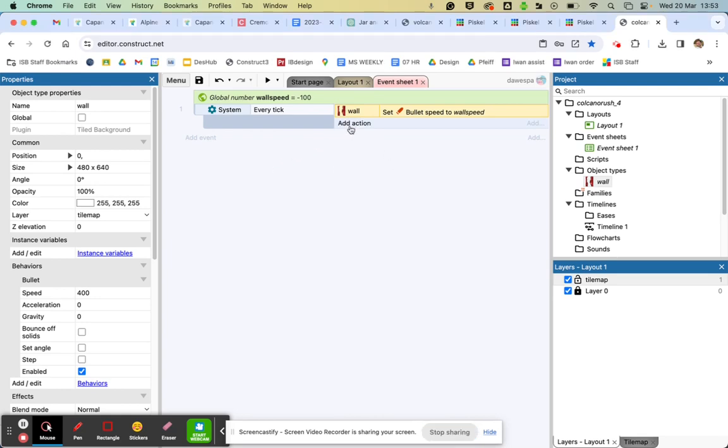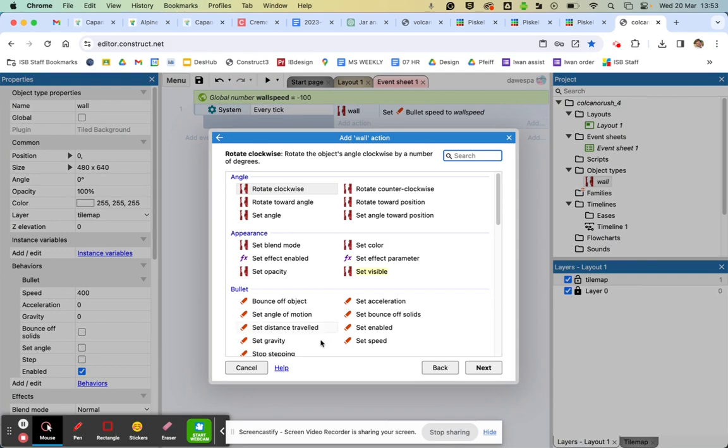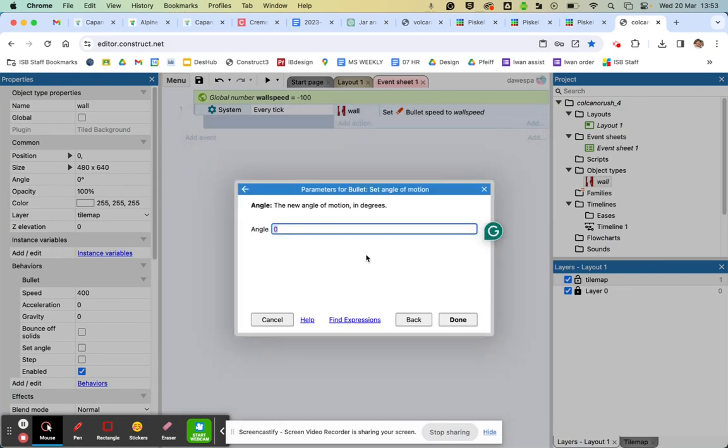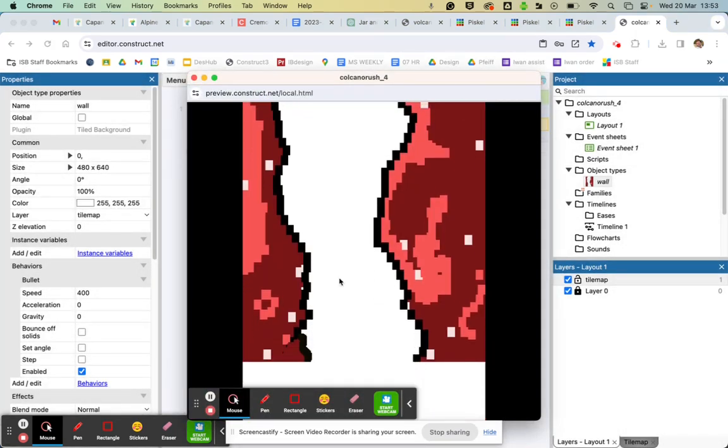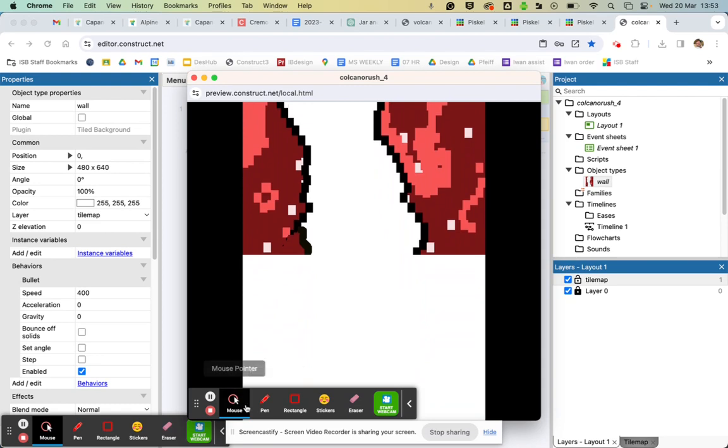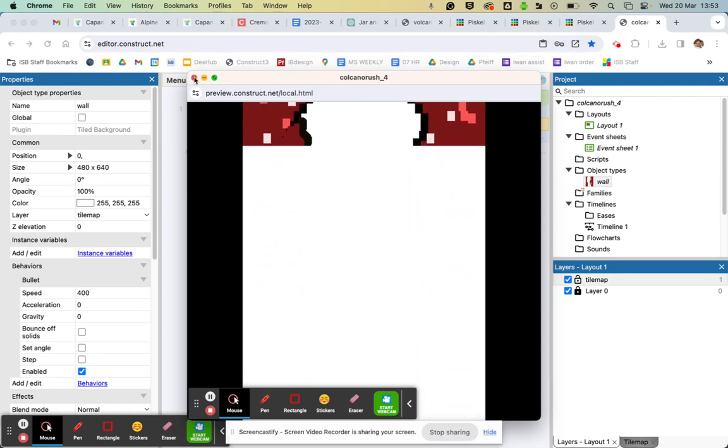So what I actually need to do is set the wall angle, set the angle of motion to 270 degrees. That's going to make it move down. Ready? Great. Fantastic. Good. But then this disappears, right? So what am I going to do?